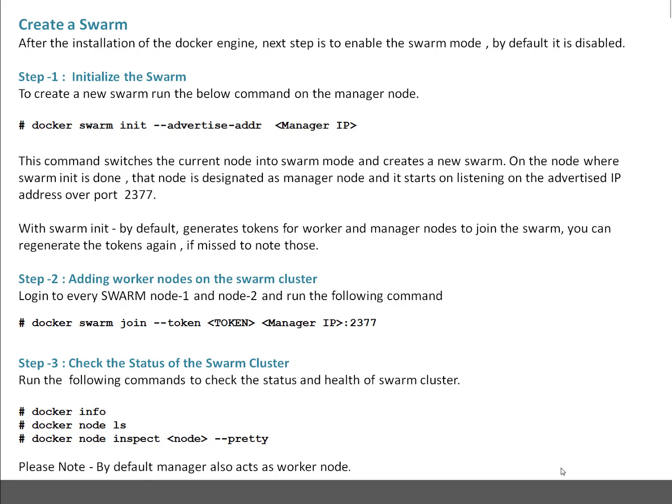To create a new swarm, run the below command on the manager node. Make sure you are running this command on the manager node only, because that node is going to act as manager, whatever the node name is. So: docker swarm init --advertise-addr, then the manager IP. Pick an IP which has connectivity with other nodes, which is going to be your network channel to communicate.